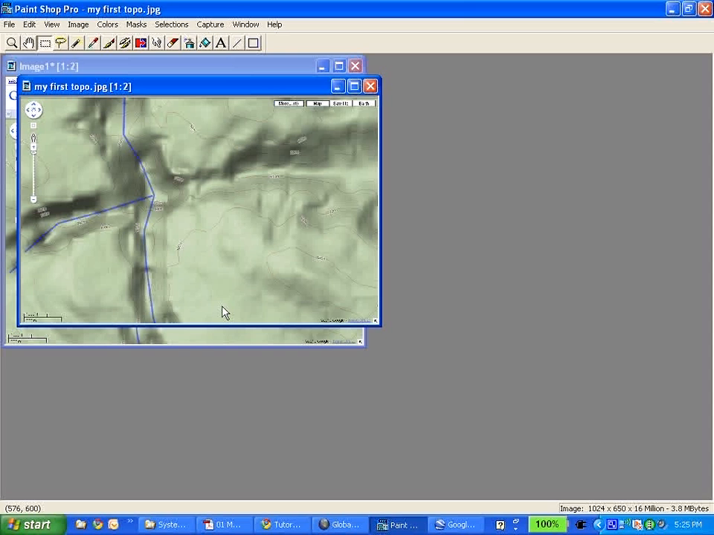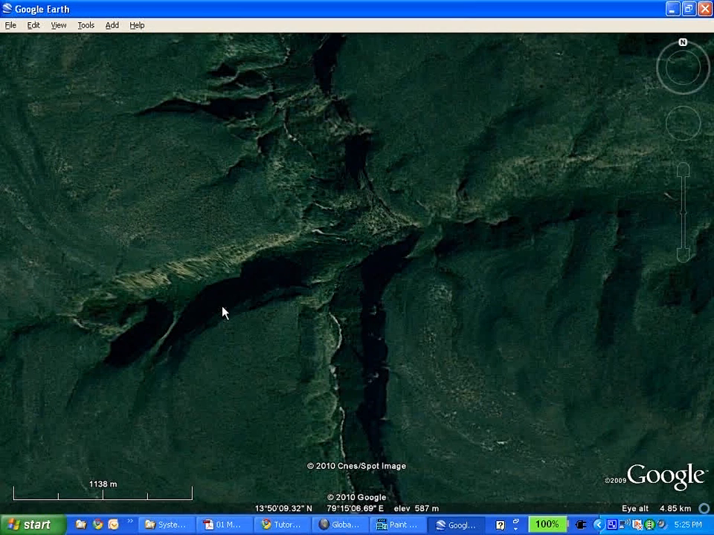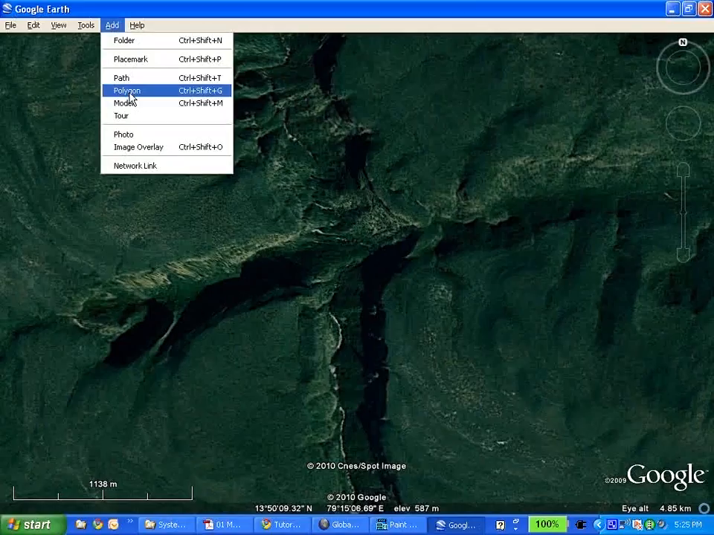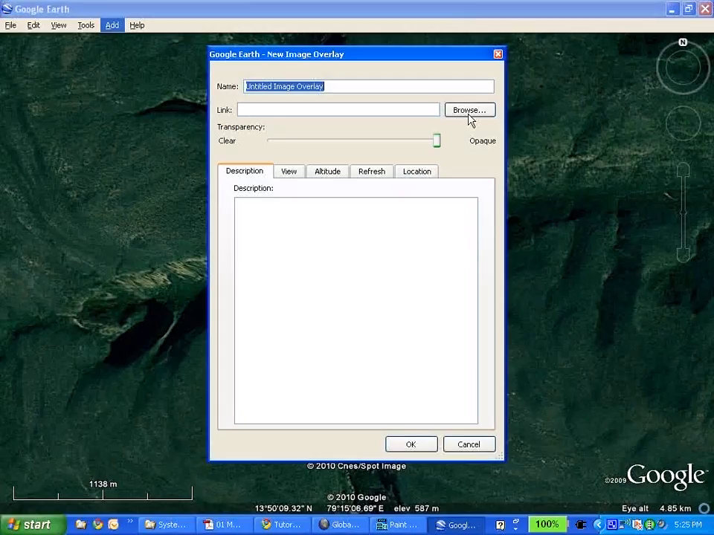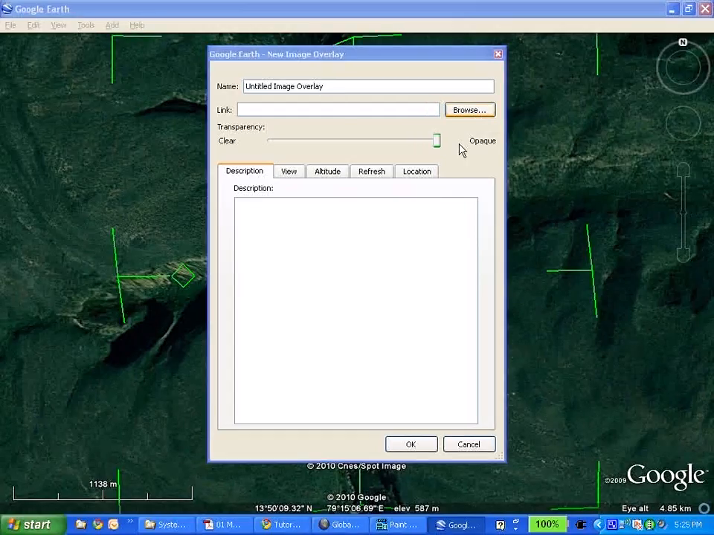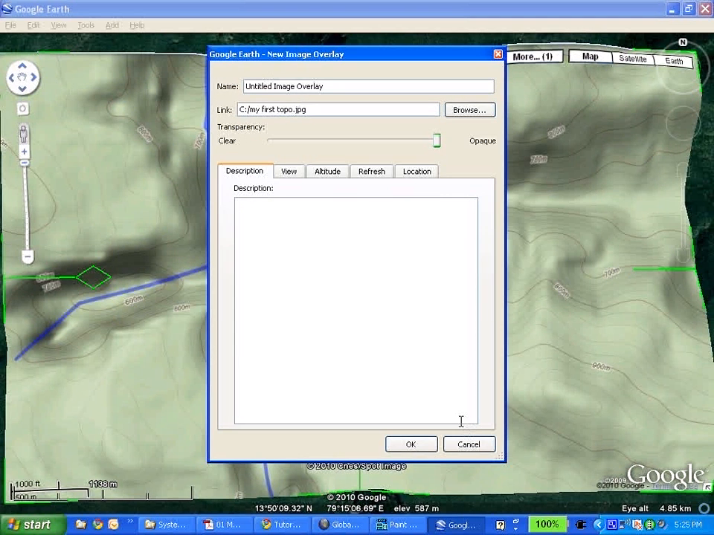Okay, so let us give it a shot. I'm not sure whether it will be successful. So what we do is we'll say add an image overlay. I can open this bitmap, browse. So what was the name? My first topo. Boom, let's put it there.